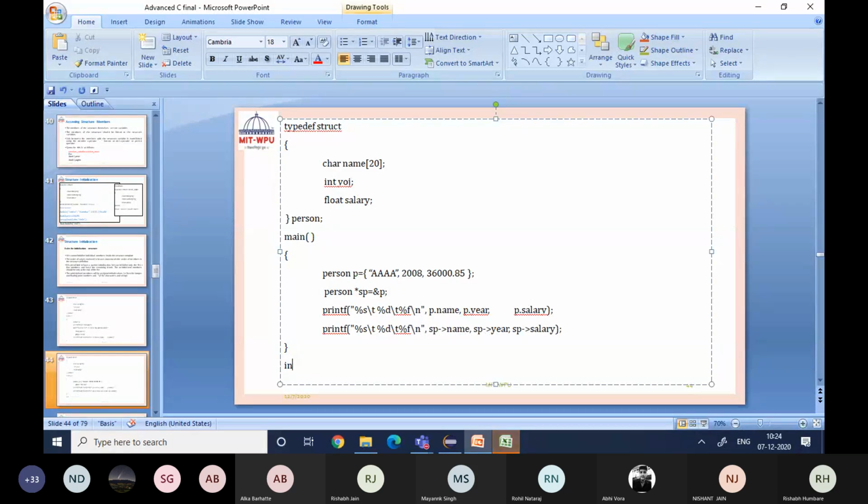Similarly here, if you are defining a structure variable as a pointer variable, you need to initialize that pointer variable.